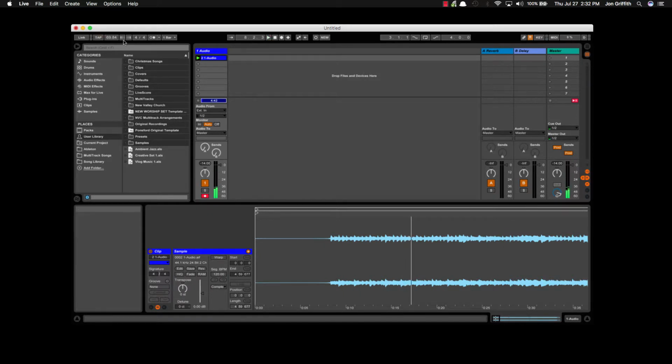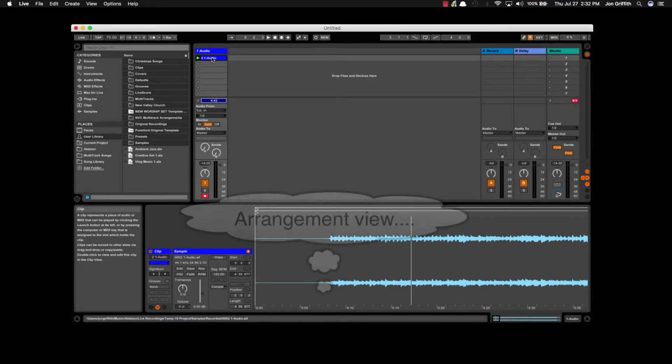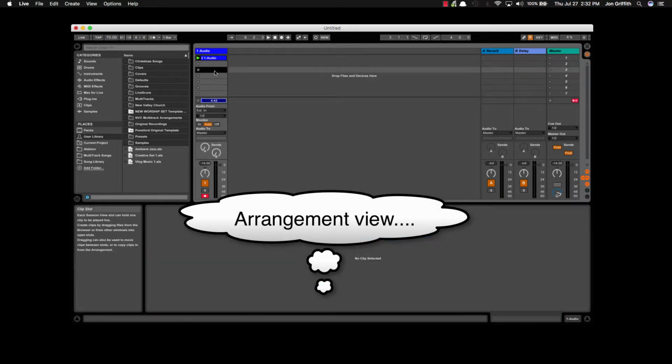Okay, so we've basically determined that this is about 70 beats a minute. It's 4/4. And so the next step right now is to take this audio clip and move it over to the session view. And it's really easy to do.